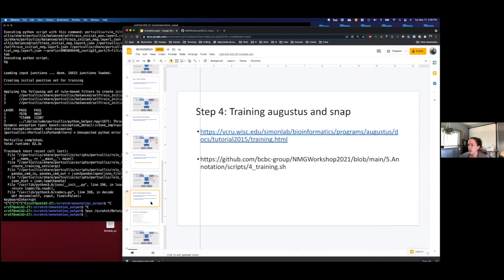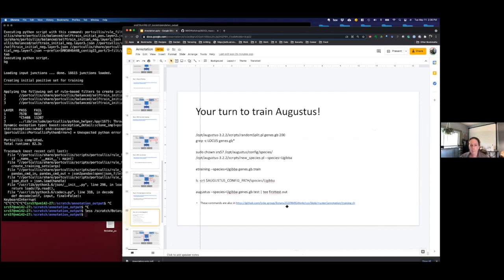We're just running the second script, and then we're going to skip the third script because we have some output already generated. It would take a very long time to run, but you can try running it on your own. So now we're going on to the fourth script. We're going to use that script to try to train Augustus.